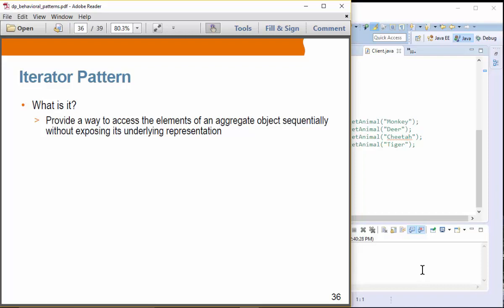So if you happen to have a case where you have some internal aggregate of some object, and you want to hide that internal aggregate structure, and instead you want the client to be able to access the object in sequential order, that's when you want to use the iterator pattern. And Java already provides an iterator, right? So we're going to just simulate it.